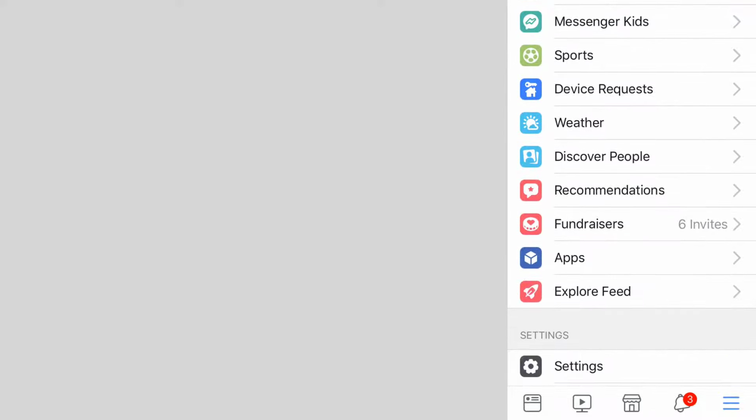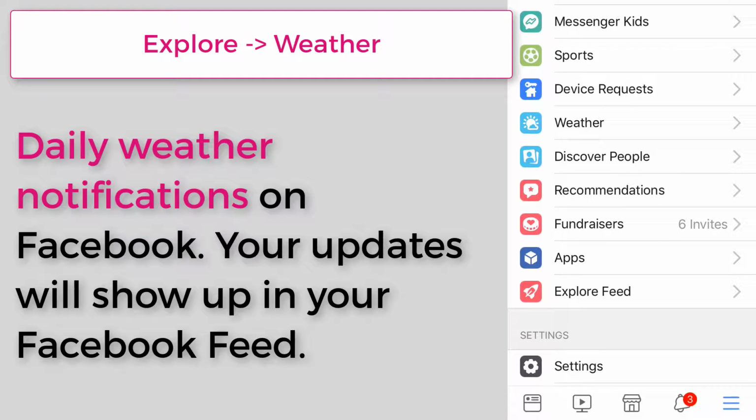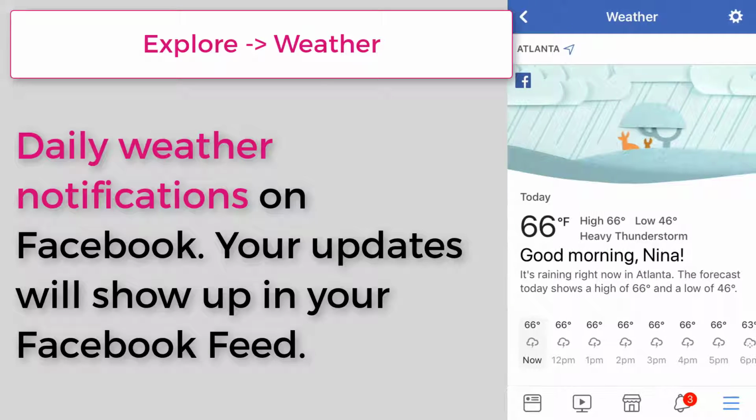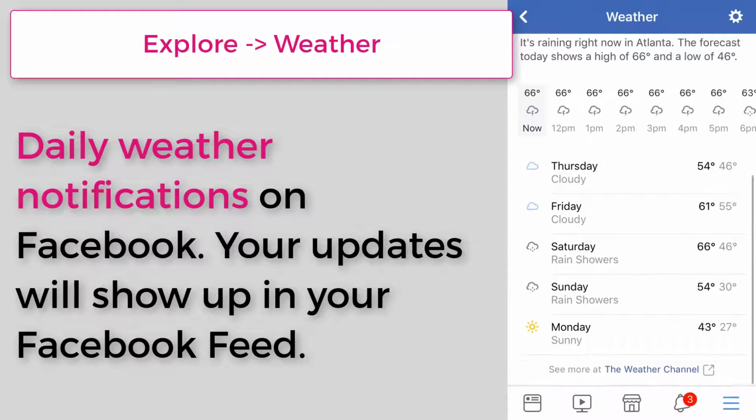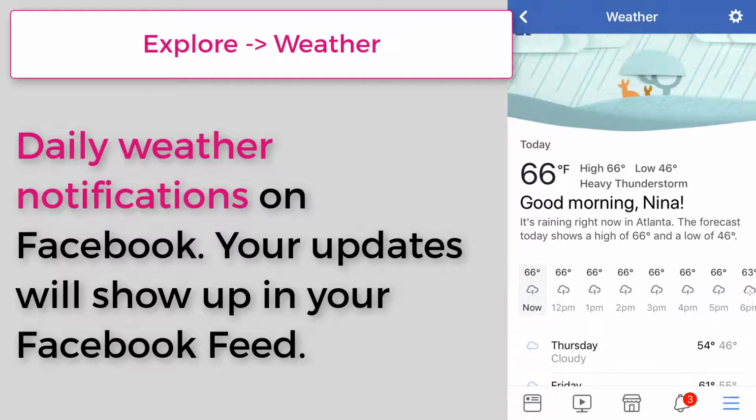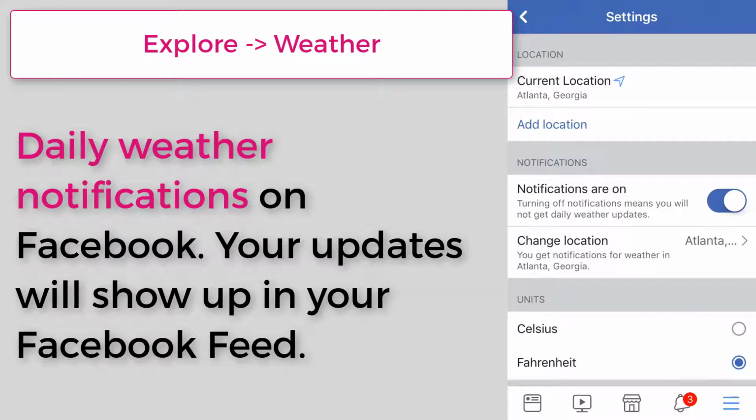Device requests are when you add another device. So say I get another phone and I want to log into Facebook. If you're having problems logging in, you could say approve on another device, so you can approve on your original phone or on your desktop. So that works well. Weather, I actually turn the weather on so I can get notifications in my news feed. If you go to weather and go to settings, you can actually turn on your notifications for your area, and then that way you'll get updates every day on the weather.